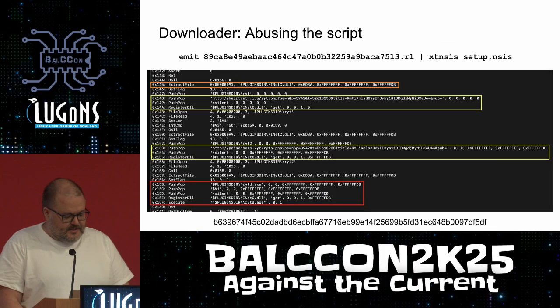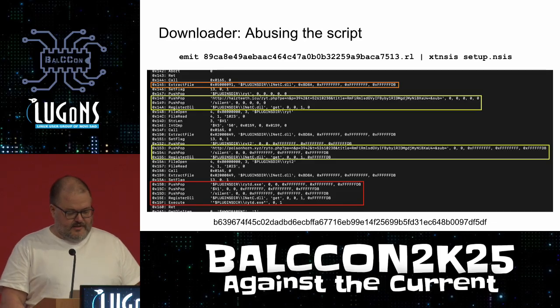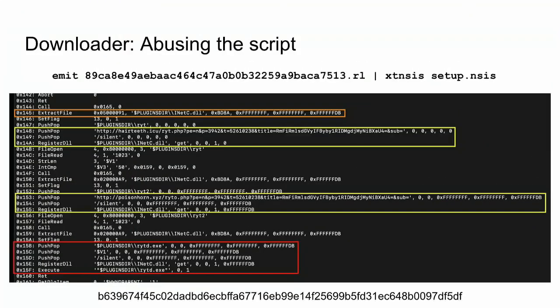This is a downloader, which is abusing the NSIS script. So you can see up at the top, it's loading inetc DLL. And then in yellow, you can see the two URLs that it's trying to download the next stage from. And then down at the bottom, you can see where it has written the downloaded next stage to an executable file, and then it's running it.